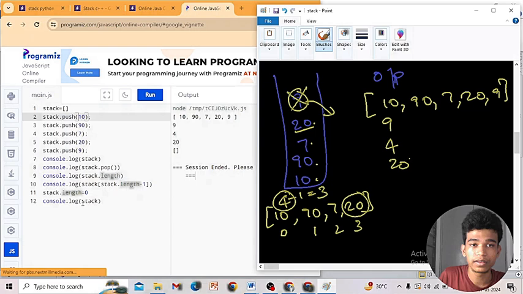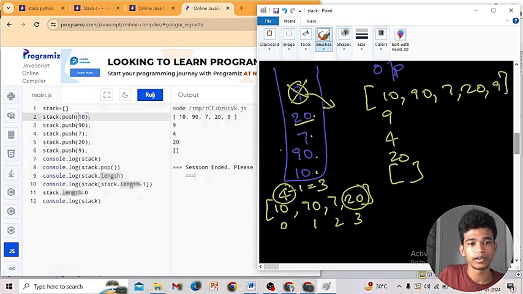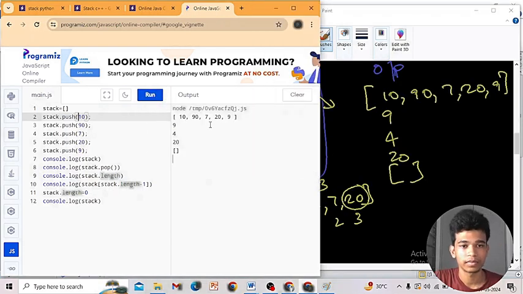Now stack.length equals 0. It means the clear function, as we learned in Python, right? So that's the difference between Python and JavaScript. Here we use stack.length equals 0. We are assigning that length to 0. So while we are printing it, it will be an empty stack. Do you understand this? Yes, clear. This is the output. Let us run this. Yes, this is the output. Same I have written here.